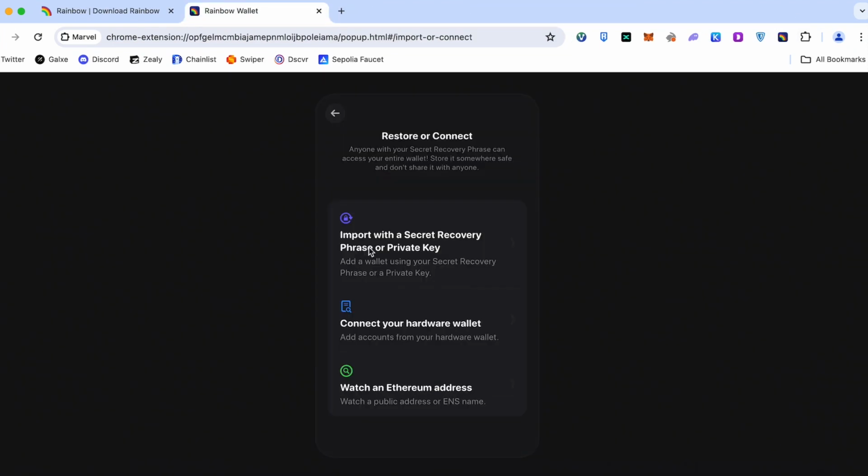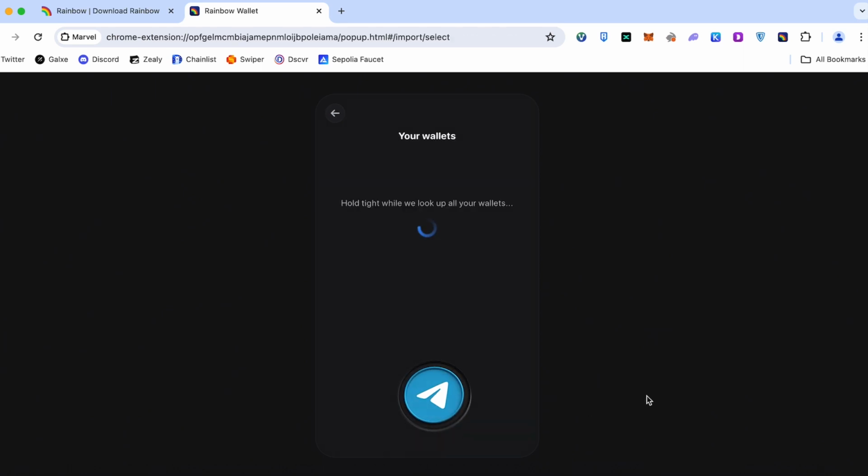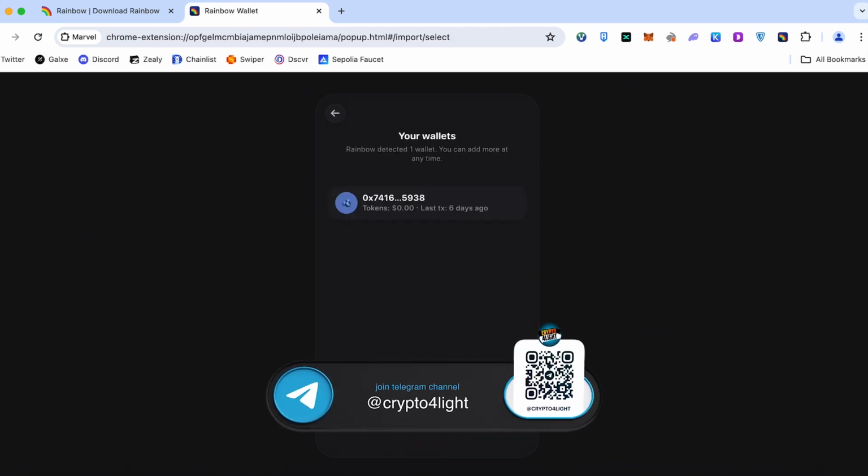You can import your seed phrase or private key, connect your hardware wallet, or just watch an Ethereum address by ENS address or by a public address. Import by seed phrase and paste my recovery phrase. Import wallet group, and I press add wallets.